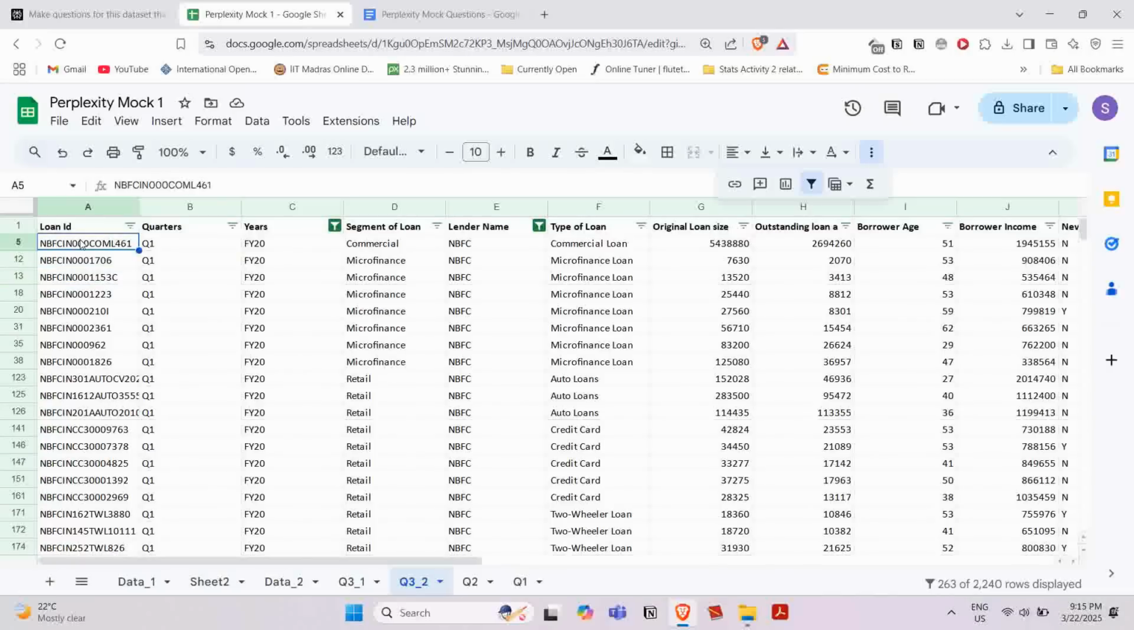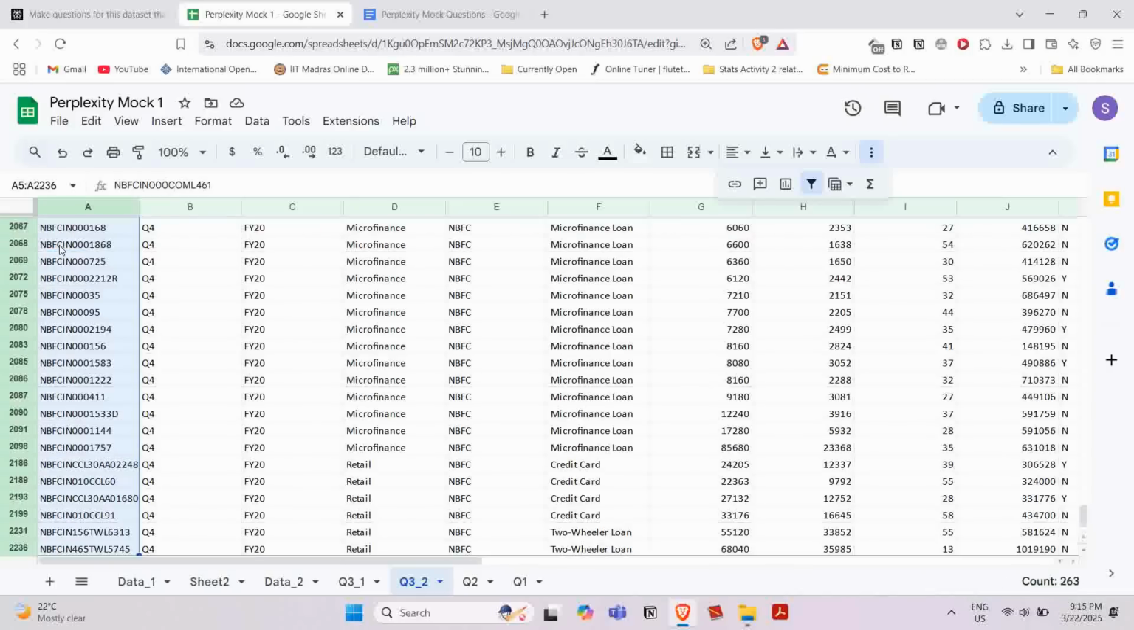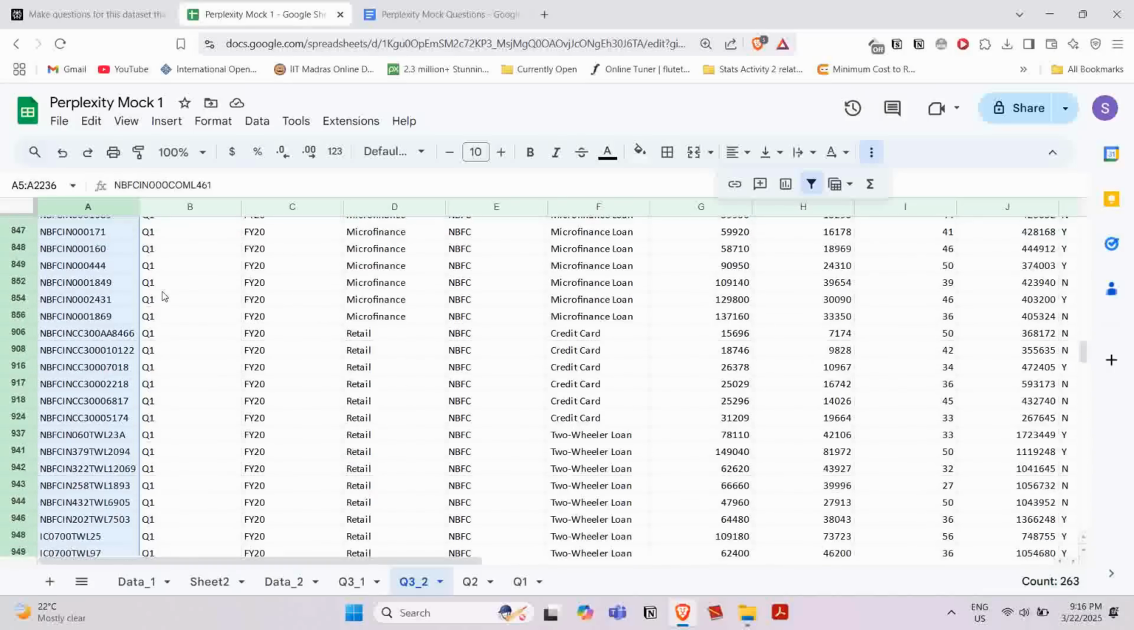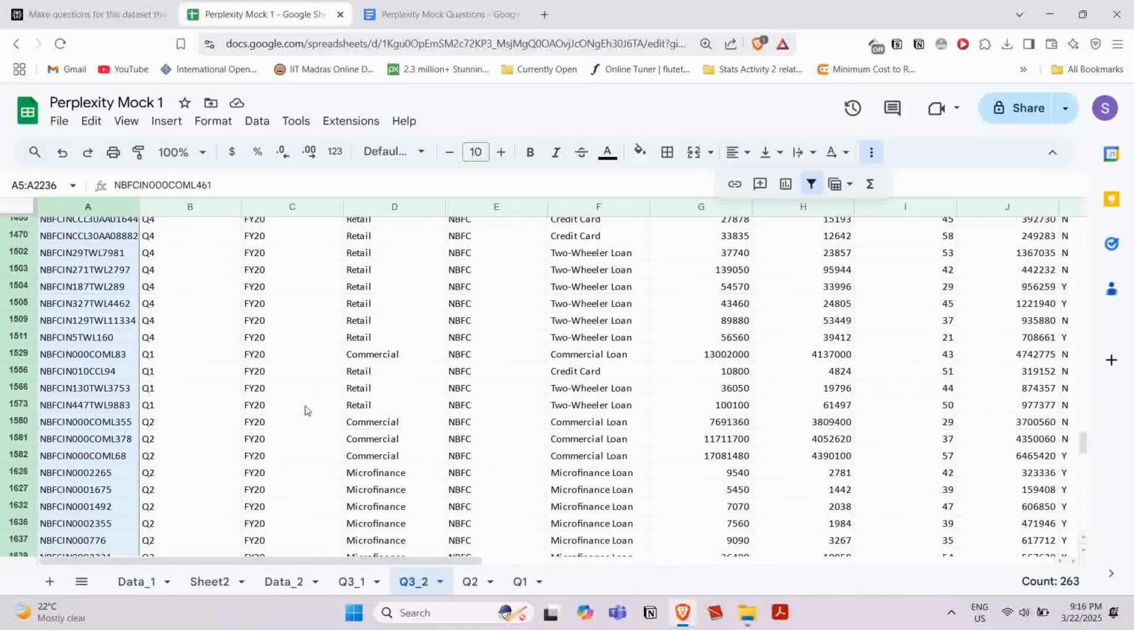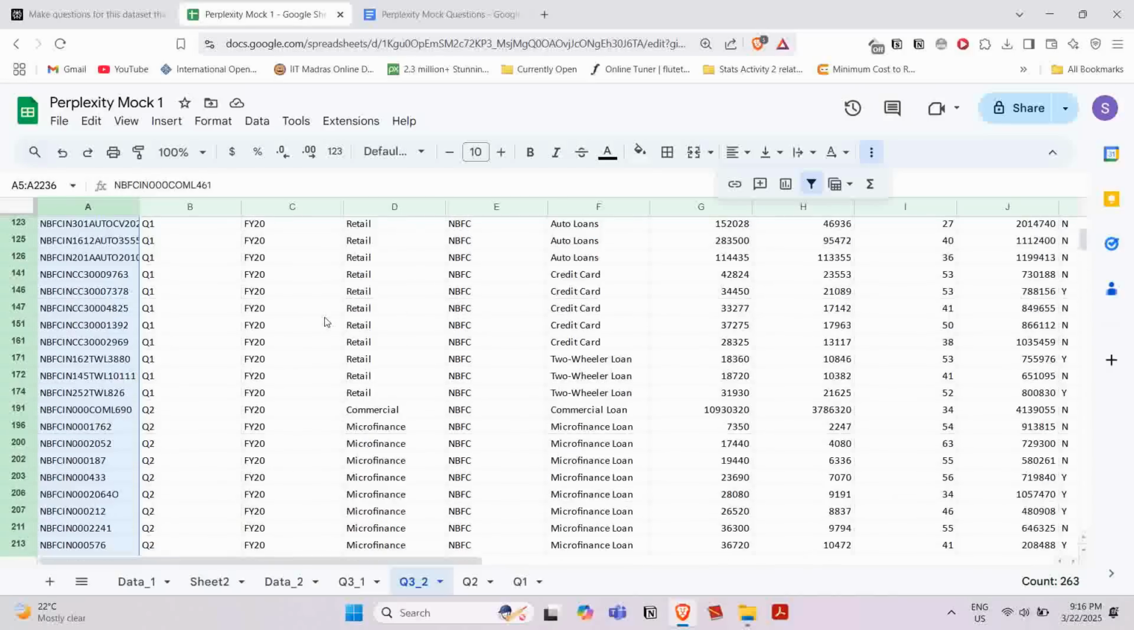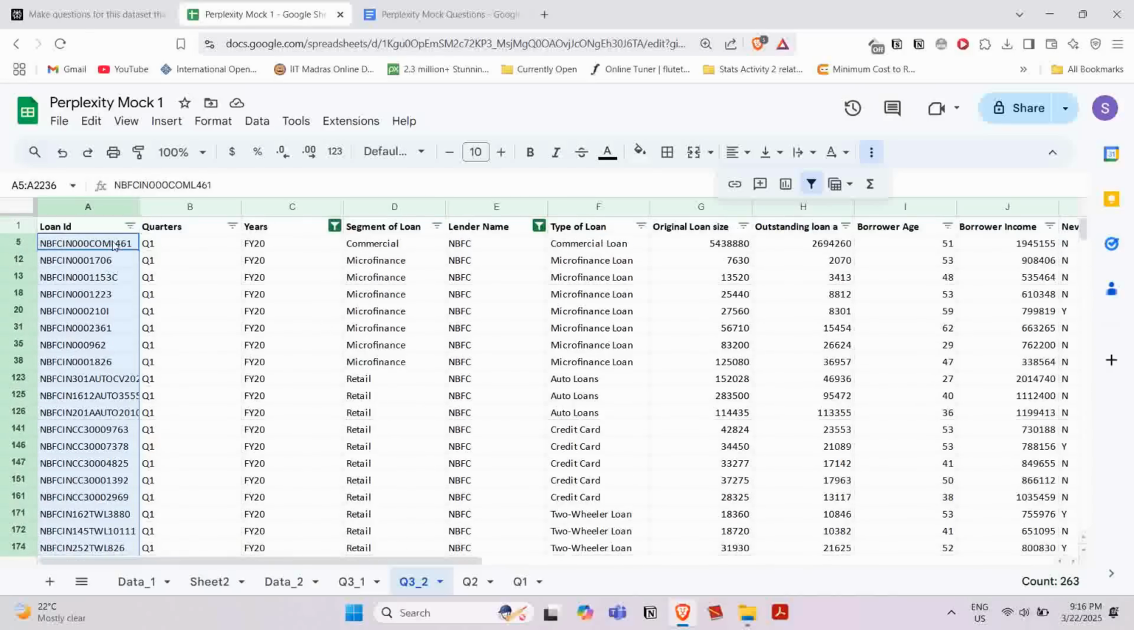Anyway, instead of clicking and dragging everything, you can also press Control, Shift, and the down arrow key, and it would take you to the last value. So this is just a quick shortcut to select the whole column. So now it says the count is 263. So you can also use the filter to find the answer.